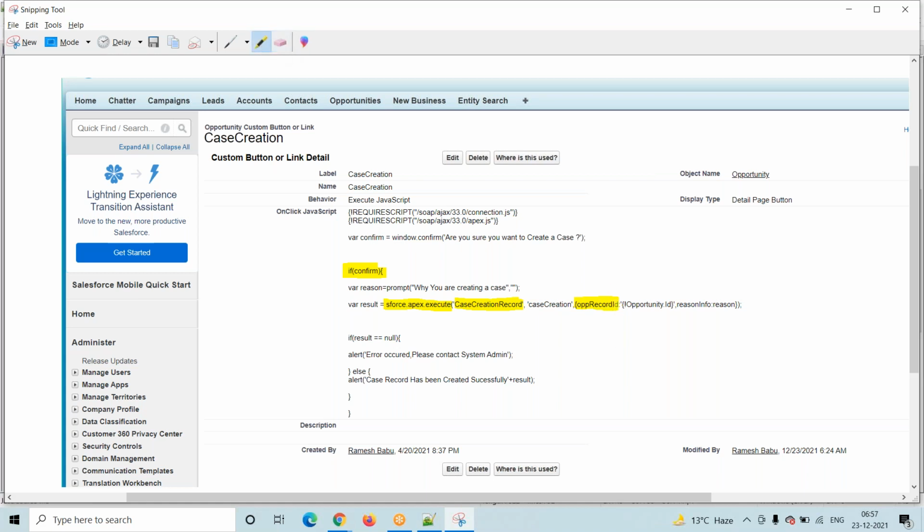This is my variable name. This is my another variable name. This is one variable and this is another variable. This is a class and this is a method.